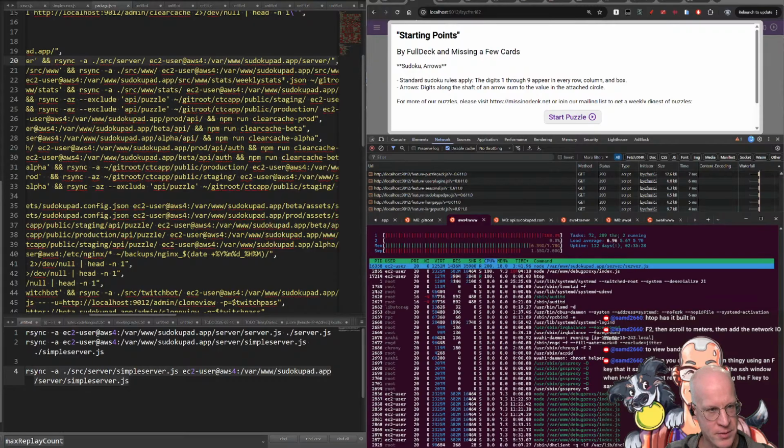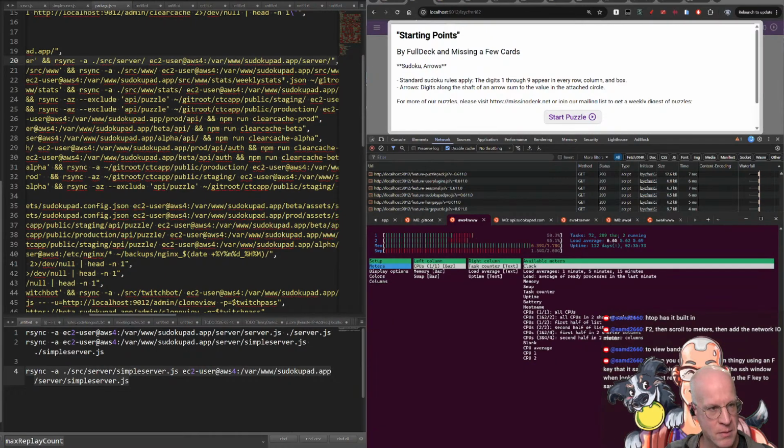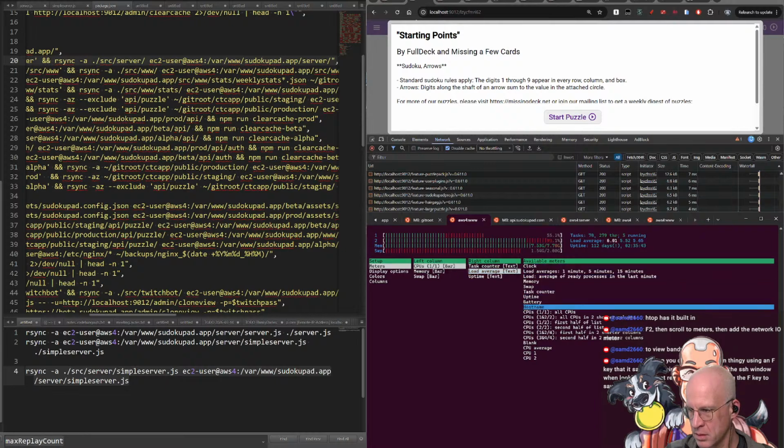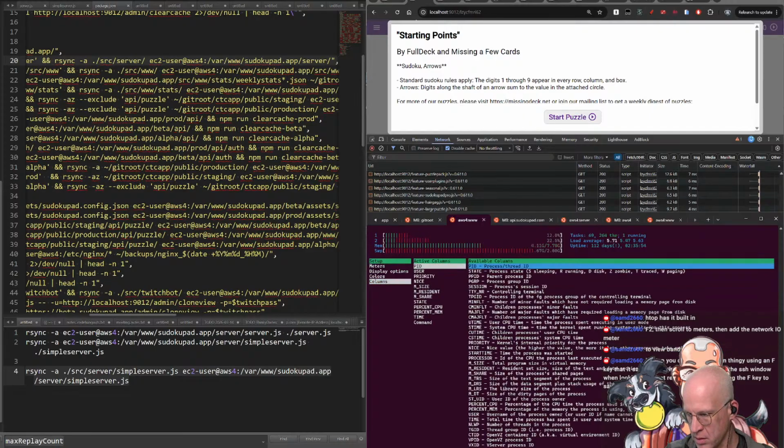What are you saying? F2, then scroll to meters. Then scroll to meters, then add the network IO meter. Right column. Network. Memory, swap, task counter, uptime, hostname, CPUs, blank CPU. I wonder if my htop is old. Let's see. htop network IO meter.